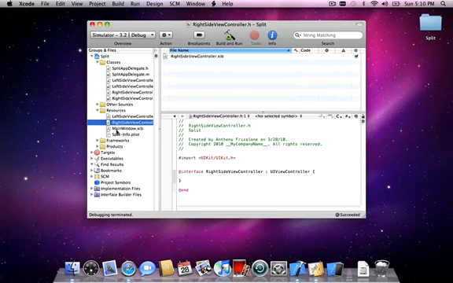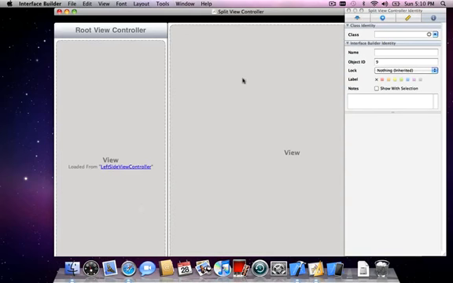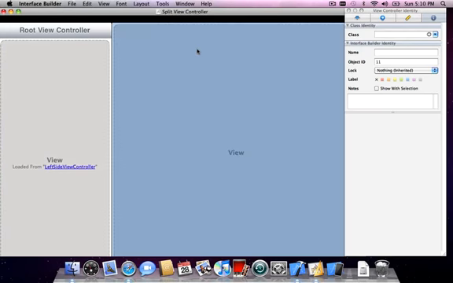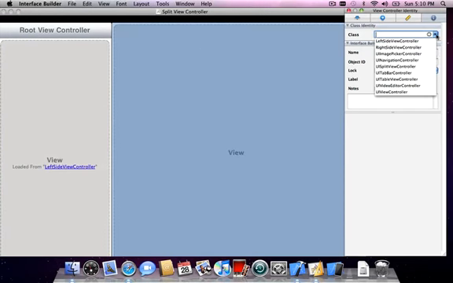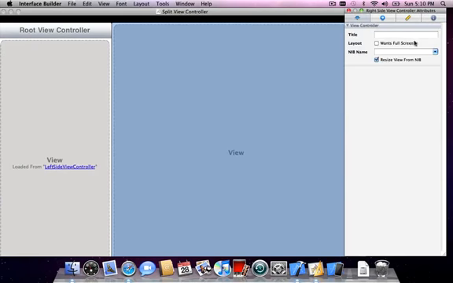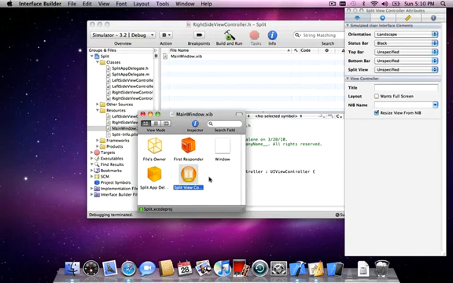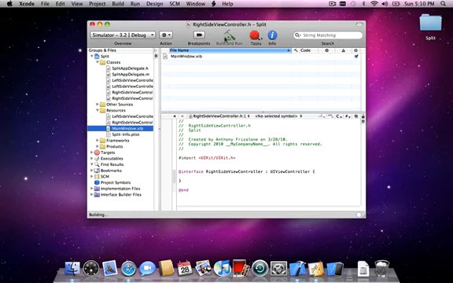Alright, so now let's go back to main window.zib, open that split view controller, and on the right, we're going to do the same thing as we did with the left, except class is going to be a right side view controller, and the zip file is going to be the right side view controller.zib. Right, so we can close this. Let's save the main window.zib, and now let's run it and see what happens.